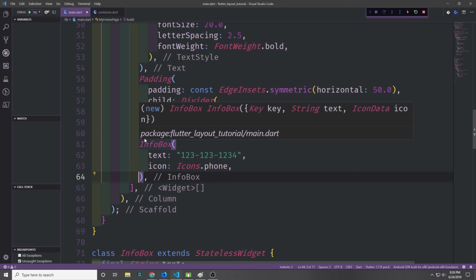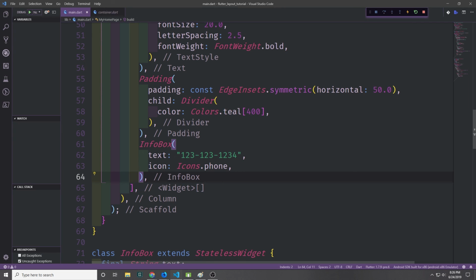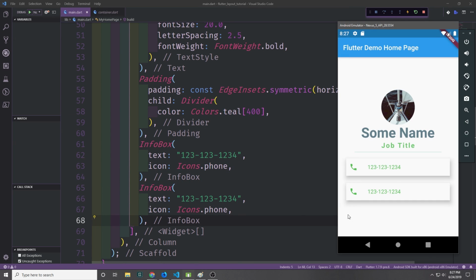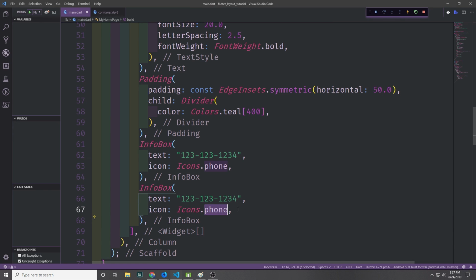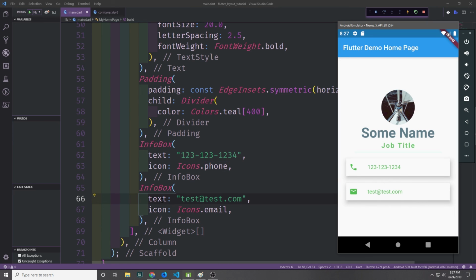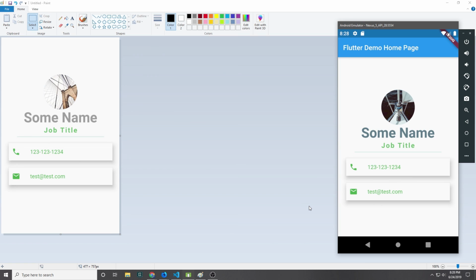So now when we create our first InfoBox, we just pass in the text, which is our phone number, and then the icon, which is Icons.phone. And then, of course, we can create another InfoBox, which will give us the second box inside of our layout. And for this InfoBox, we want to put in an email, and then we want to change the icon to be Icons.email. And there we go. So we have the text test@test.com, and then we have Icons.email. And finally, we have our layout finished, and it looks quite a bit like the one that I created in this program.